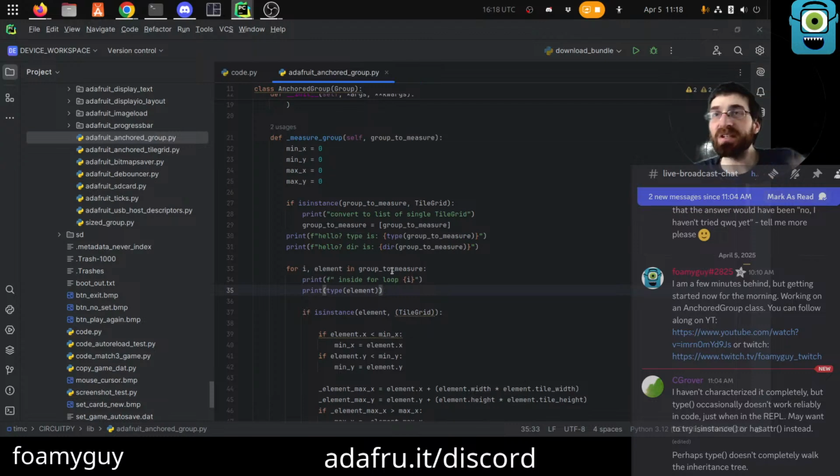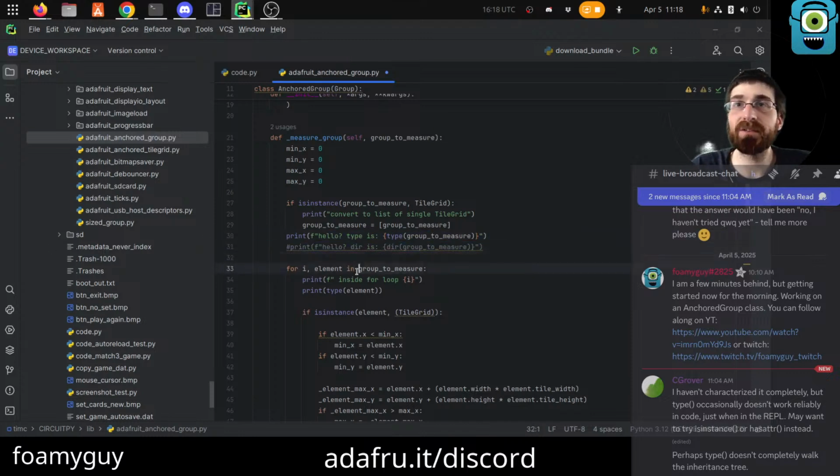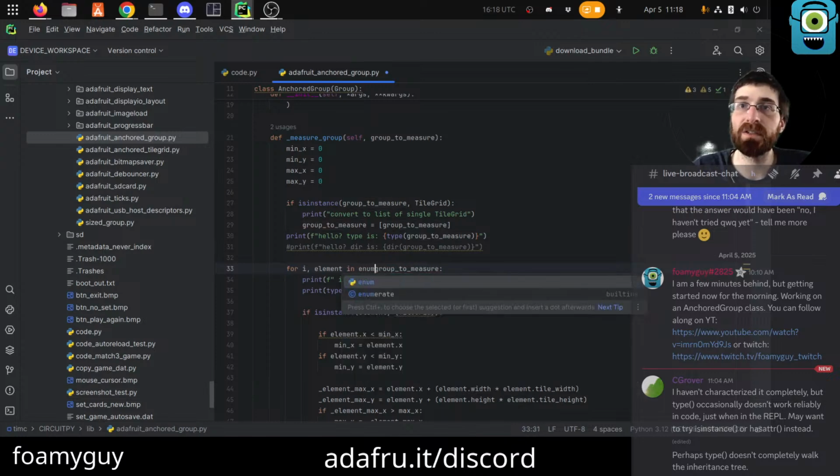Oh, I'm being so dumb. Okay, I have no idea why that goes infinite. Let me save this. Can I save this? Yeah. I have no idea why that goes infinite, but this needs to be enumerate because I have added the I element.